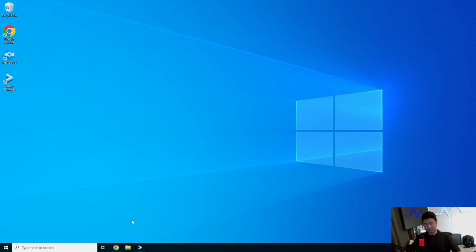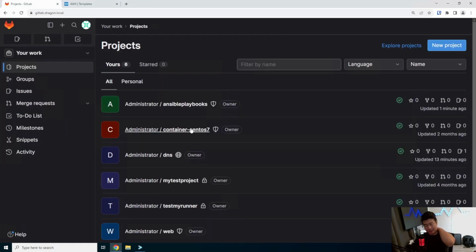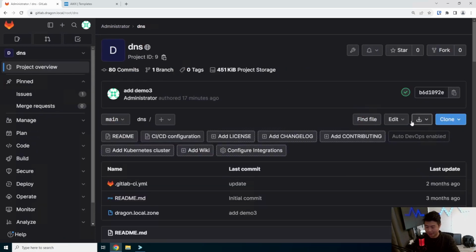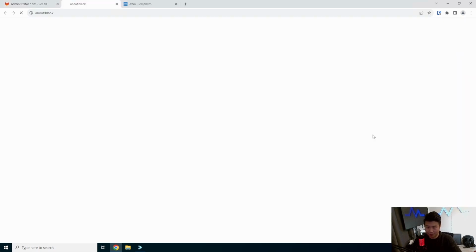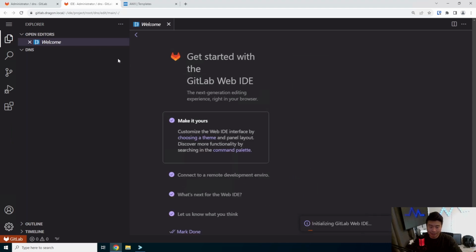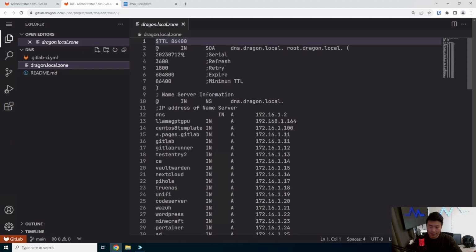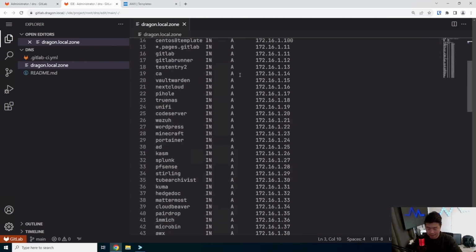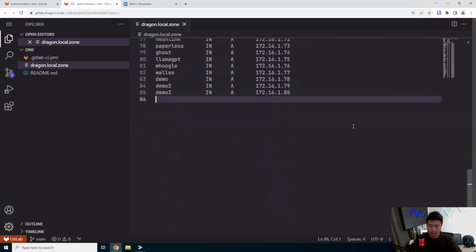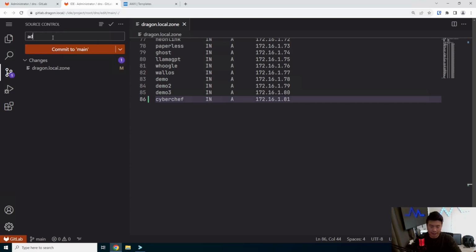All right, so what we'll do here to get started is create a new VM with it so that we can essentially show you how the install works a little bit. So we'll edit our DNS here real quick so that we can set up a new VM, and we'll call it CyberChef. And 81. So we'll commit this as CyberChef.